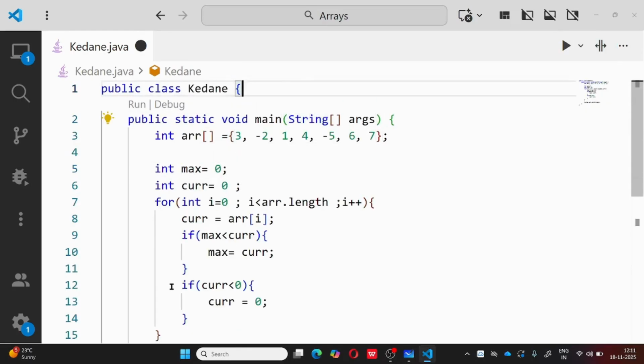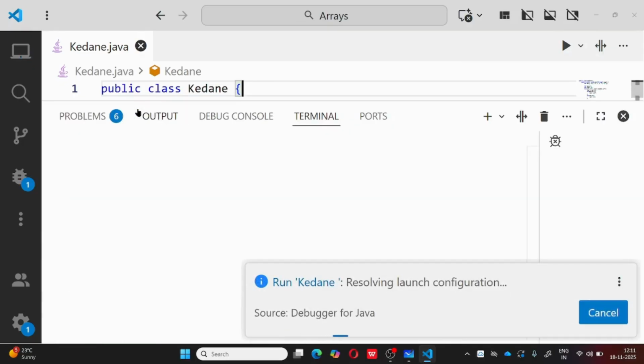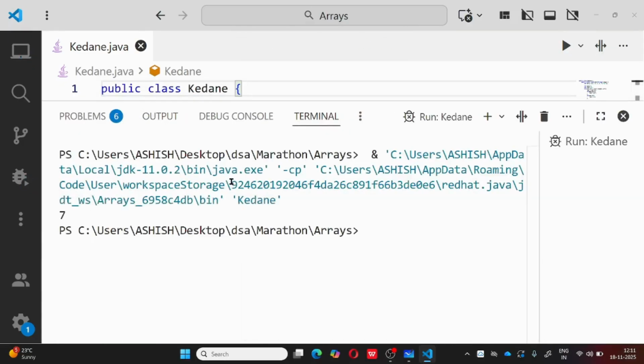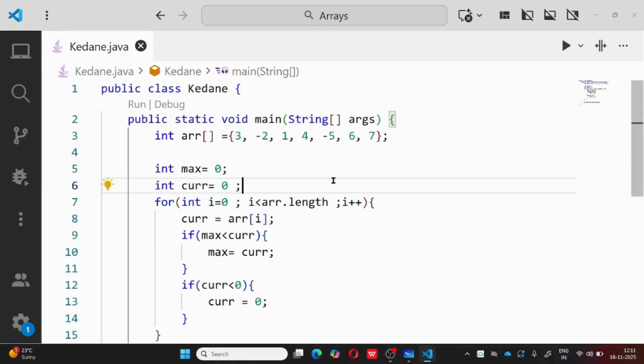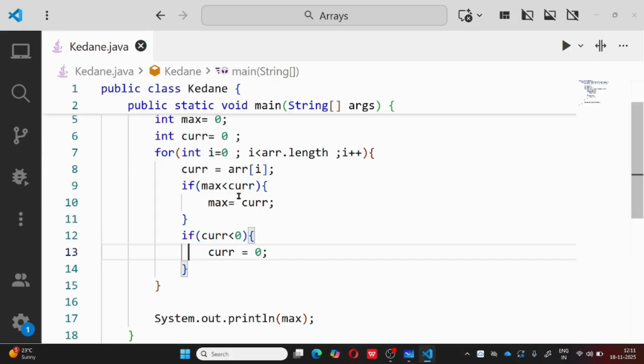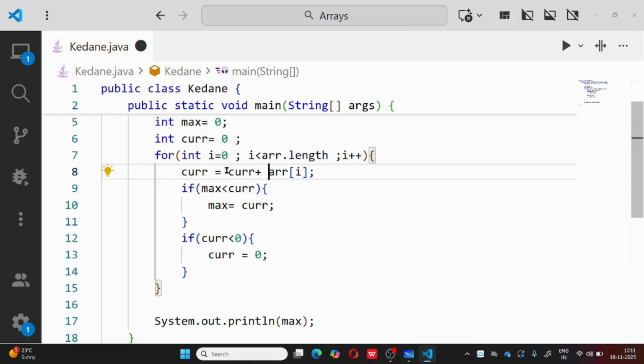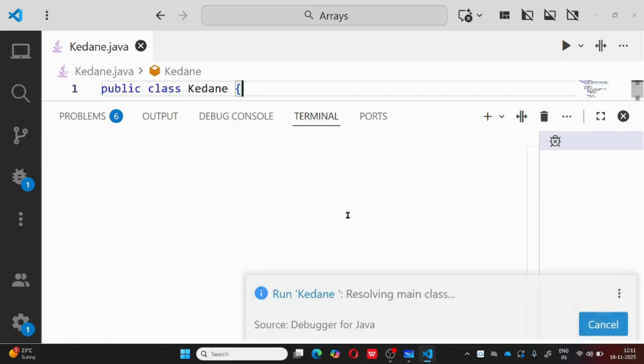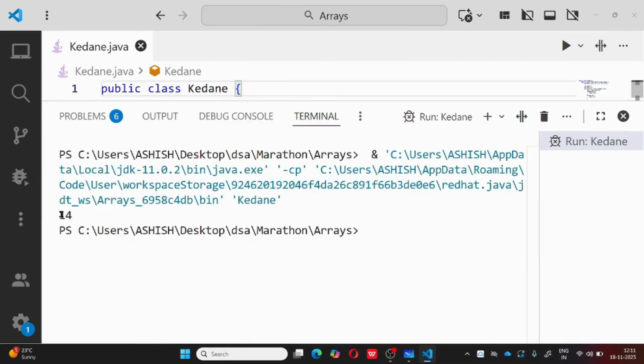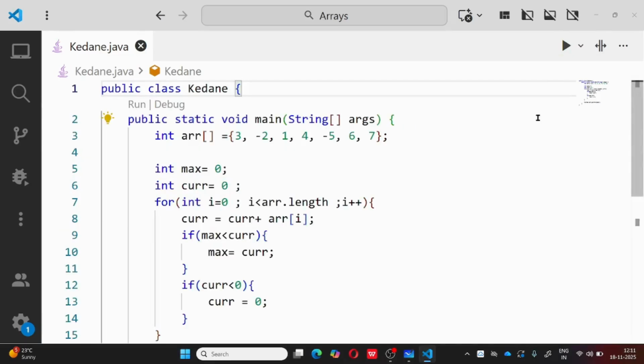So this is System.out.print max. Currently the answer is coming out to be 7, which I don't think is correct, because we have not written here that current equals the previous window plus arr[i]. That was the problem. Obviously, now we have rectified it. So the final sum is coming out to be 14, and we had calculated it beforehand as well, and it was 14. So this is the simplest algorithm that you'll look for.